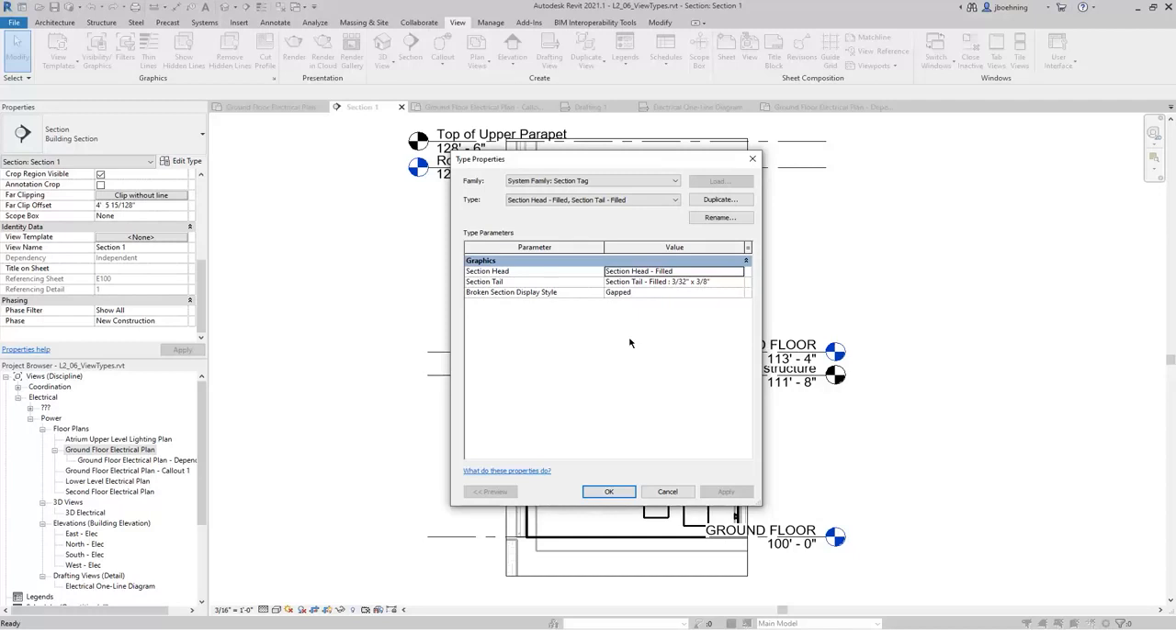Here you can adjust the section head and the section tail, and you can select any of the families that have been loaded into the project. And so that will help you customize your section and callout tags. So just to summarize, there are several view types that you can use, and there are several ways you can customize these views so that they fit the needs of your project.